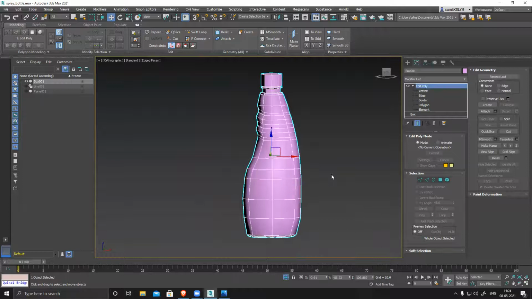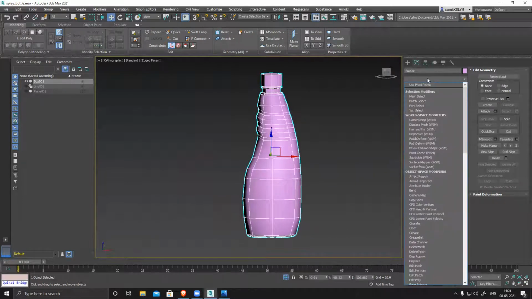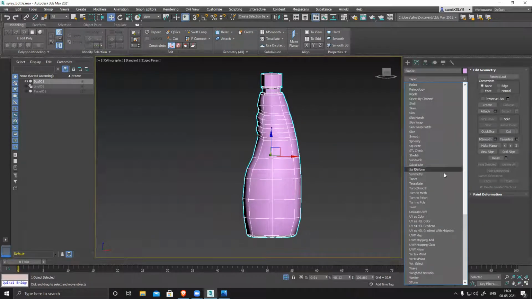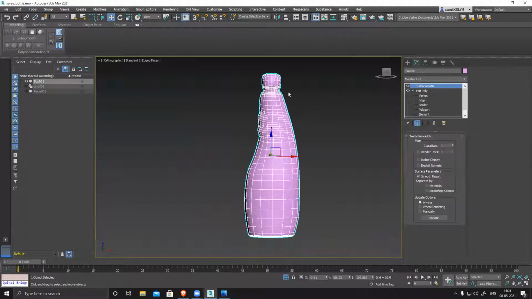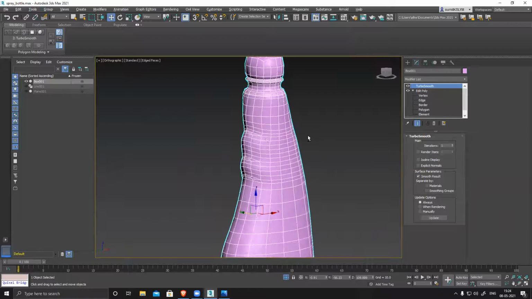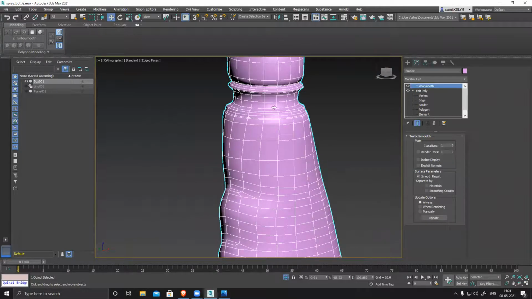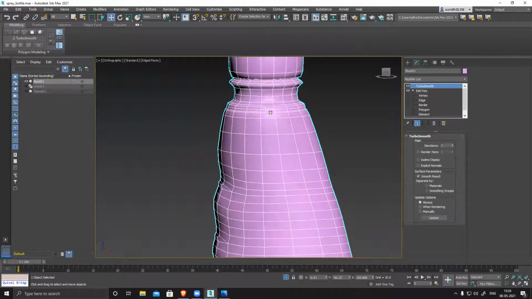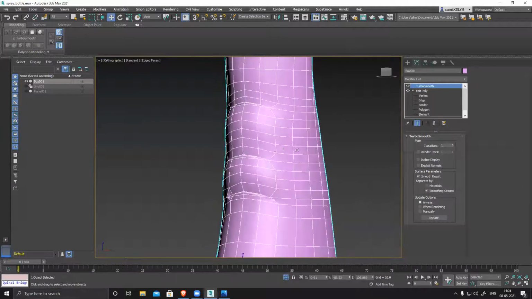So what I'll do is apply a turbo smooth on this. With turbo smooth, you can see everything become round. All the edges, all those cuts and grooves, everything become very smooth and round. But I don't want it. I want to retain those angles. So there is something called smoothing group. I'll switch it on. So it will retain those smoothing groups.